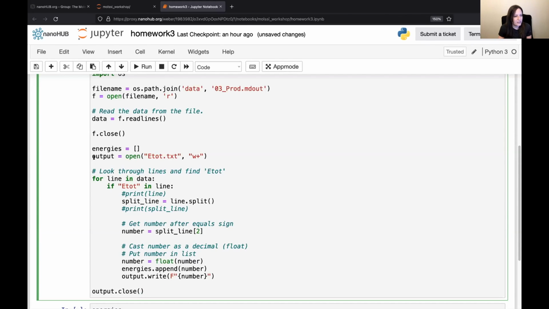So we've had a question in the chat. Output is the name of a variable, and the name of the file is etot.txt. So the file will be called whatever you put here in quotes when you open it, and the variable is called output. Output is something that you can think of as representing the file, but the file name is going to be etot.txt. Okay, let's try executing this.